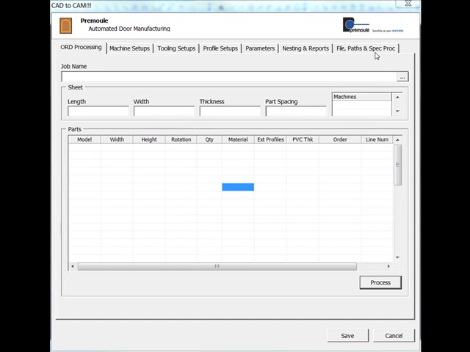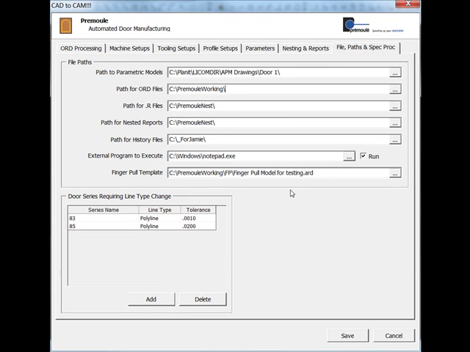Alright, this is going to be a demo of the user interface for the Premoule, the automated door manufacturing. We can start down here towards the setup and parameters. I have a tab called file paths and special processing of some parts.